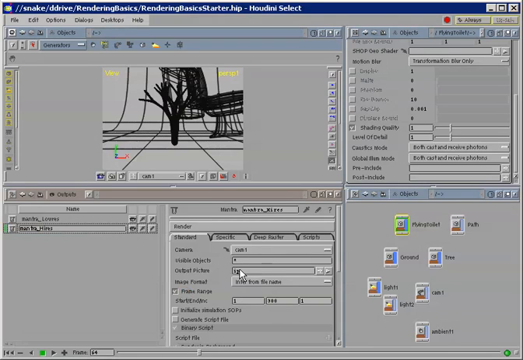The output picture by default is IP, which just means image player. So if I were to click render right now, it would render all 300 frames into a RAM buffer in MPlay, and you could see it immediately. If you wanted to, you could then save it from MPlay to disk. Normally, though, you would render directly to disk and then look at a flipbook.